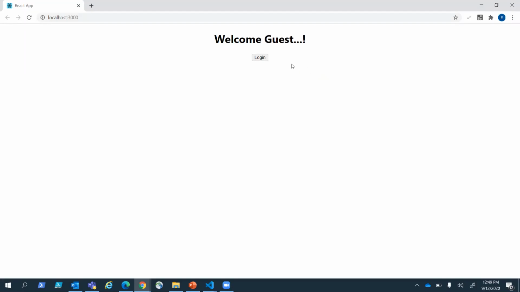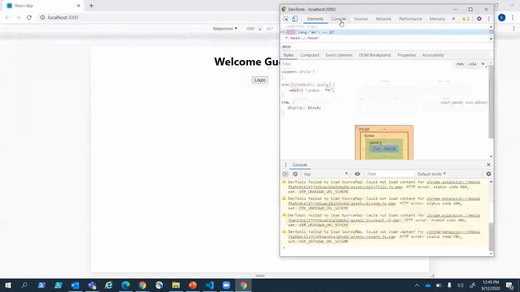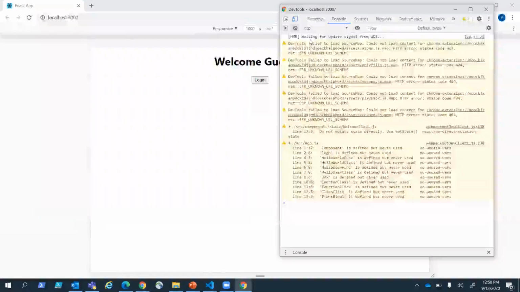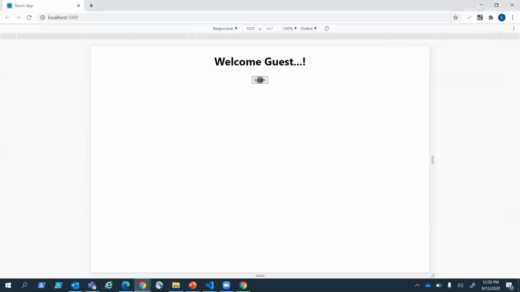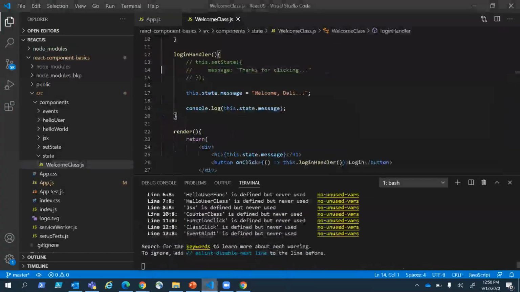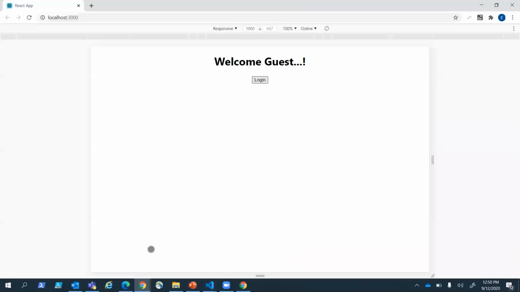I'm able to display this, and once I click it, it did not change. Let us take a look. I refresh it, clean everything, and click login. If you look at the value, when I assign this.state.message to something else, the value is changed, as I see when displaying it in the console, but it is not being reflected in the UI. That is the point here.